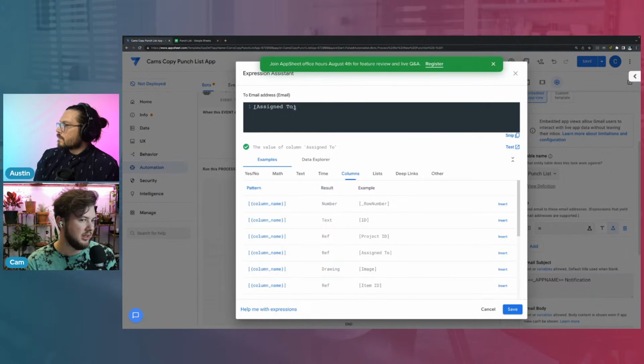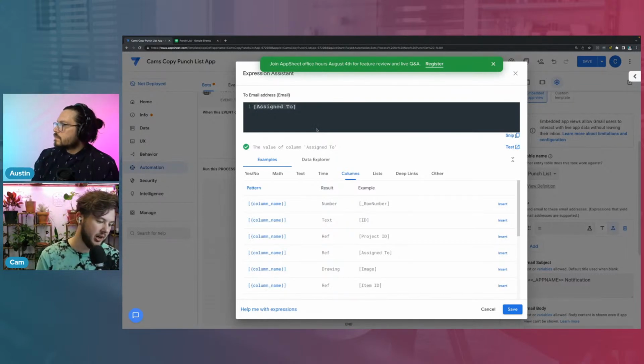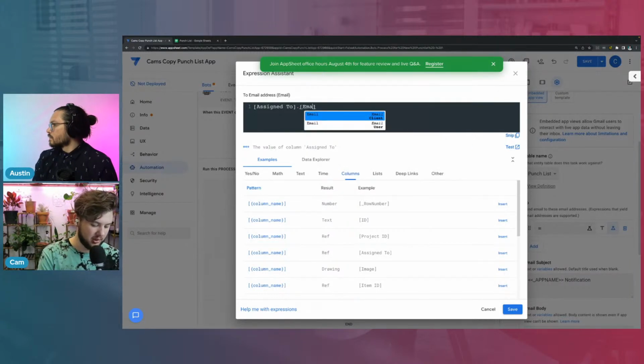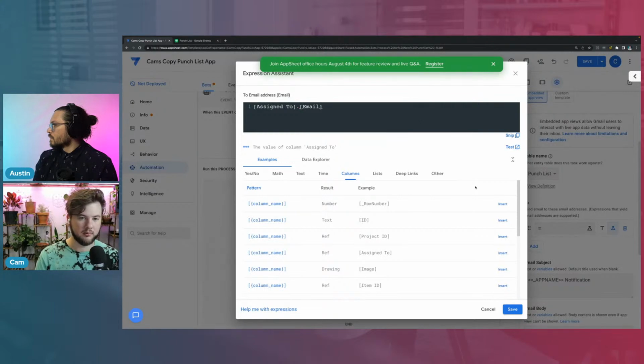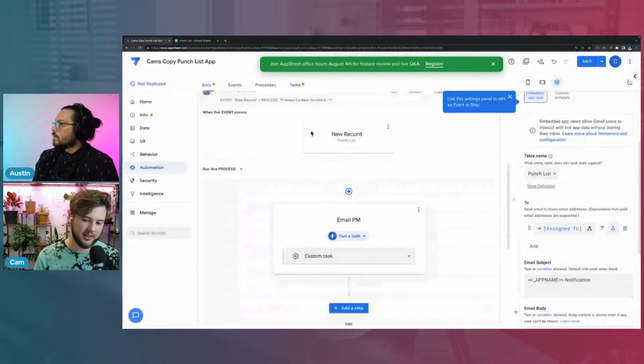And so all we have to do is this. However, if you did not have your user table set up where the ID was the email, you would have to do something like this. You have to reference the email of the assign to. But that's not necessary because the ID is already the email. So we'll go ahead and hit save.